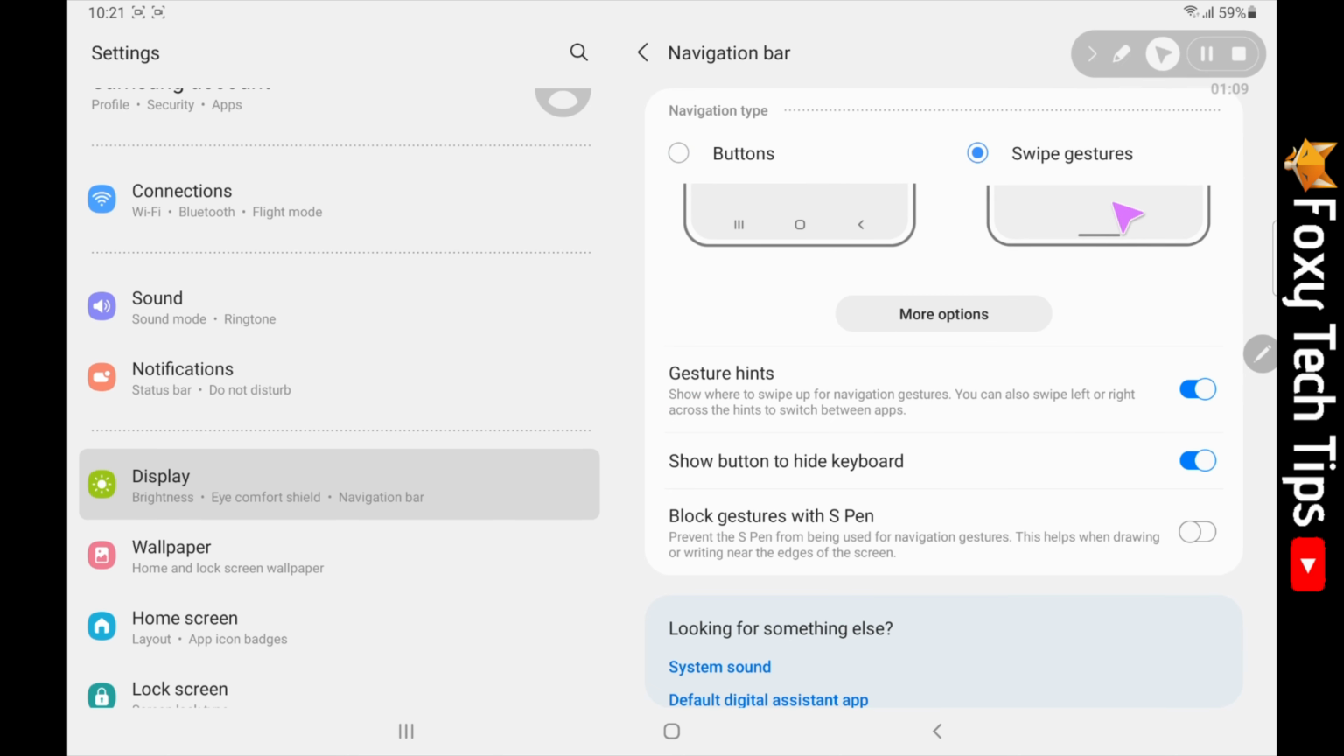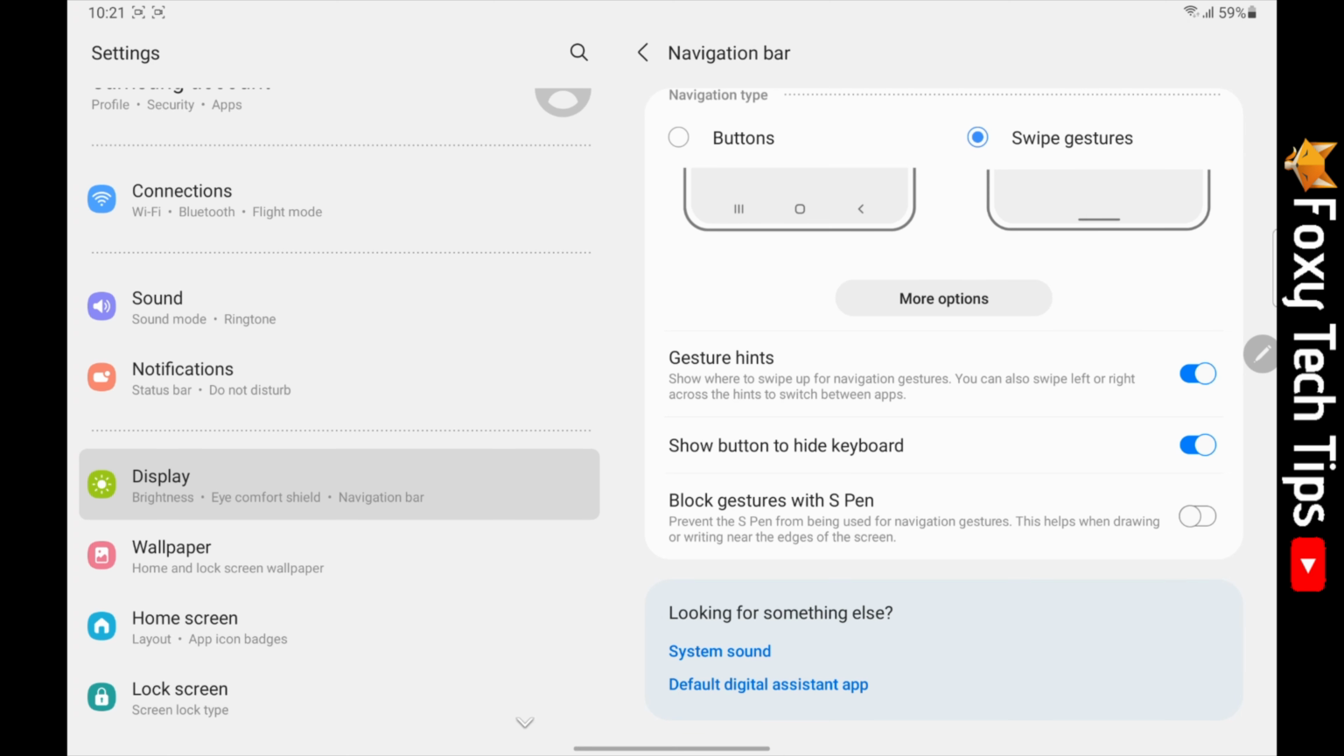You will see that the navigation buttons have disappeared from the bottom of the screen. You can now use swipe gestures instead. And that draws an end to this tutorial.